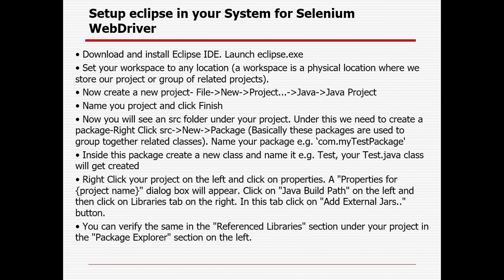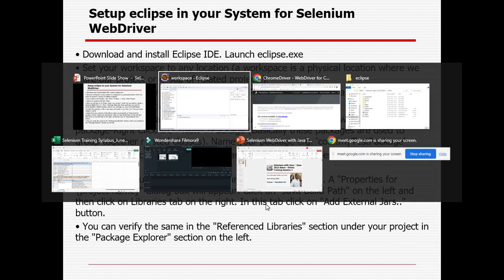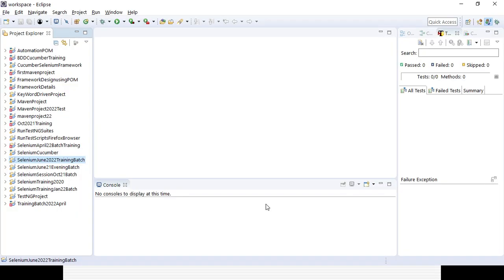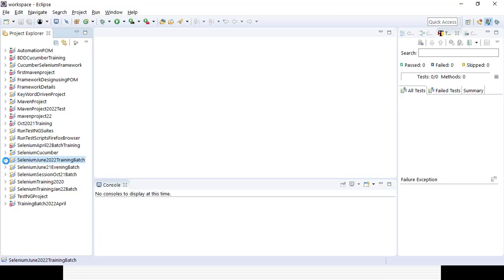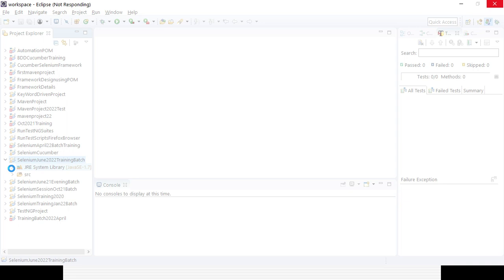But before that, in case you want to interact with Selenium, whatever jar file you have already downloaded, especially for Selenium WebDriver, you need to associate it with your project, so that you can use all the relevant interfaces, classes, and methods. So now expand the project, Selenium June 2022 training project. You can see the JRE System Library is nothing but the Java library 1.7. It's already there. If you expand it, you can see all the Java related packages already there, so from all the Java packages you can access all the interfaces, classes, and methods.